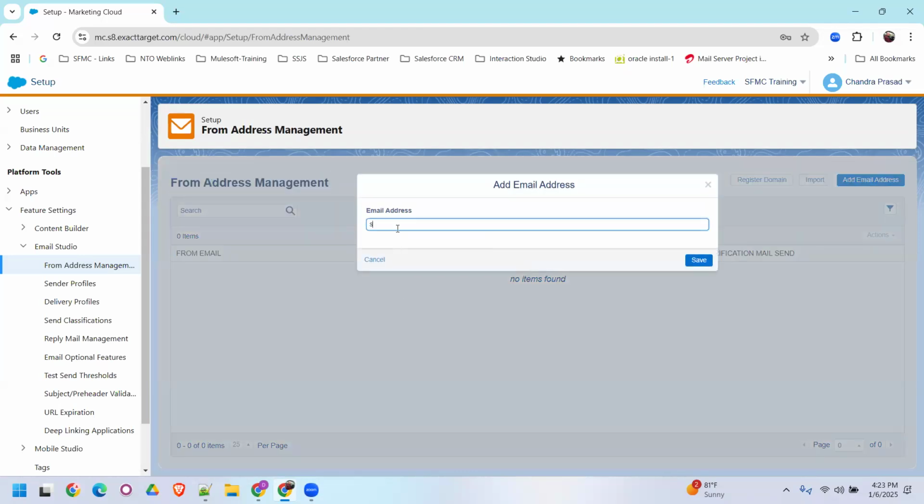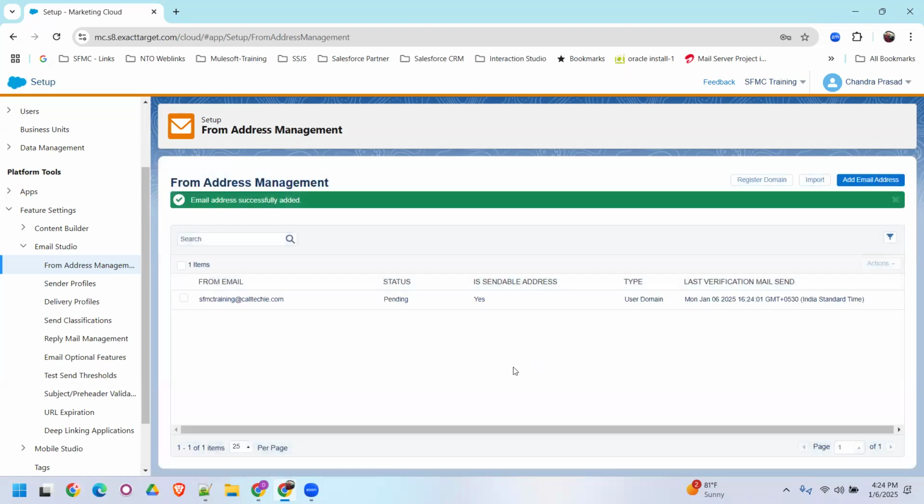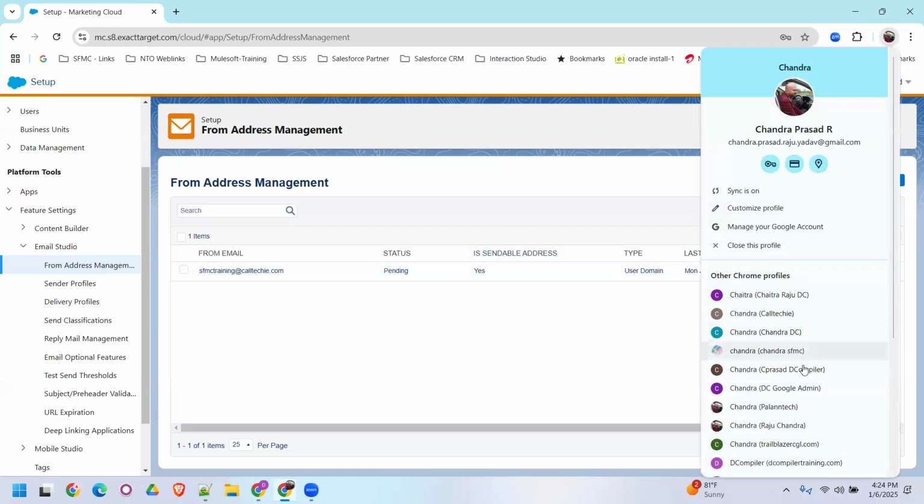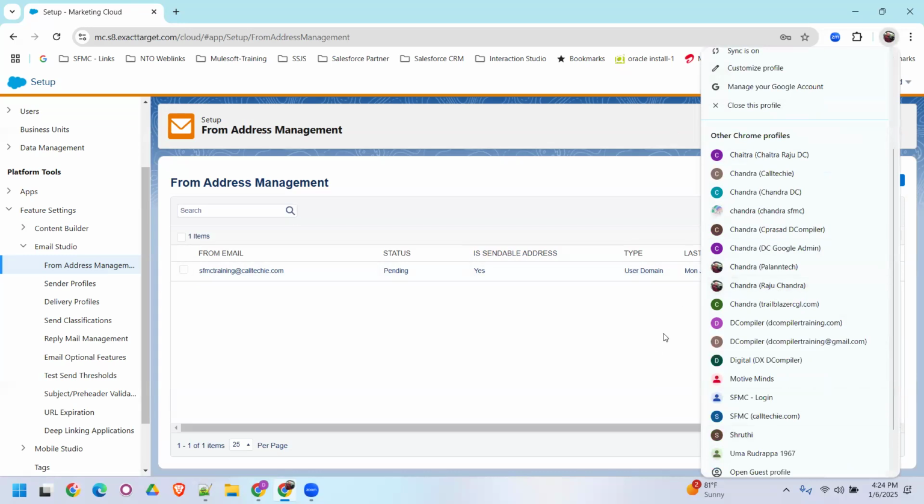And the email address is SFMC training at calltechie.com. This is the domain which I'm using for this. Once I specify this and save it, it will send an email to this email address, so that this status gets changed and this email address will be used for sending. So I'll be logging into that one here. Okay, let me stop the screen sharing. Just let me switch to.